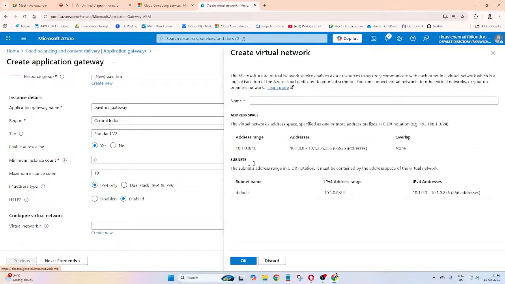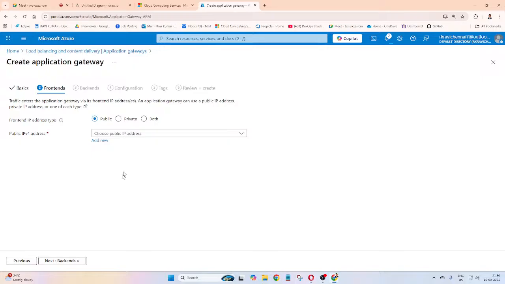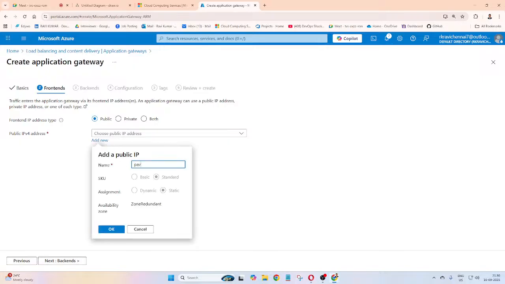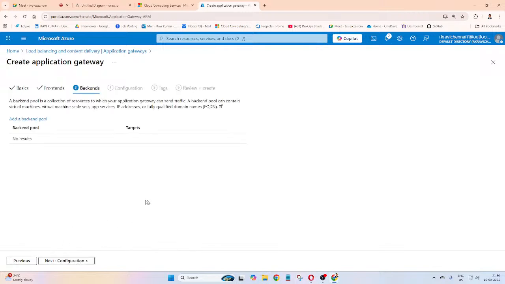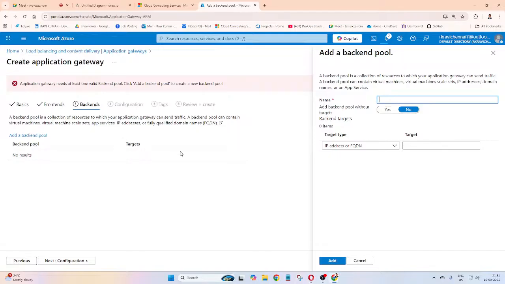Okay, we have to create a virtual network and all. Here we can create our public IP. If you have a VM now, you can add it here. You can add virtual machines here if you have any VM.